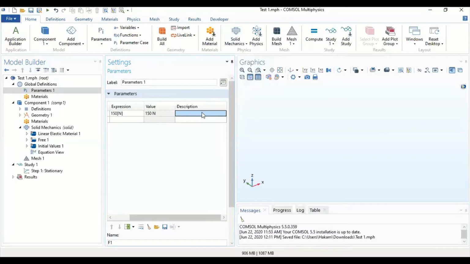A description is a way to keep yourself refreshed when you open the file later. If you have multiple parameters, you can know which parameter stands for what when you have it in the description. Also, the description is extracted when you create a report file in Word as a text document. The parameters and the descriptions are extracted into the report file, so it's easier to understand this way. So these are my first parameters. Next, I'm going to go into component one under geometry.